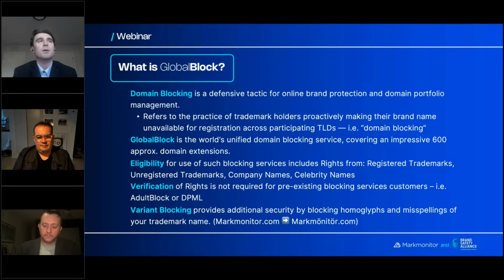You've got variant blocking as well, which provides additional security by blocking homoglyph and misspellings of your trademark name. Additionally, root labels found within the trademark can be blocked with the plus version, which Tony and Ben will go over here in a little bit. So if your brand name is 2 words, you can have my-brand and my brand blocked at the second level domain. And below we have an example of some of the homoglyph misspellings, how it would look for Markmonitor.